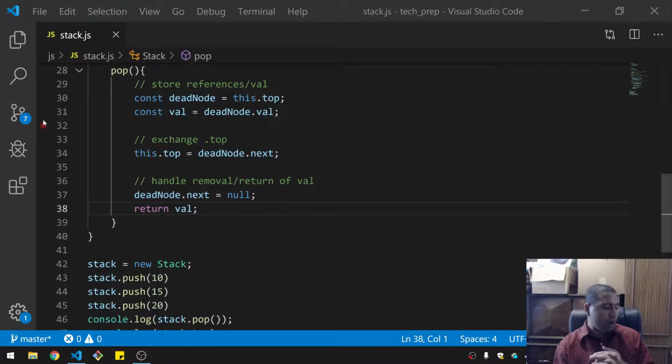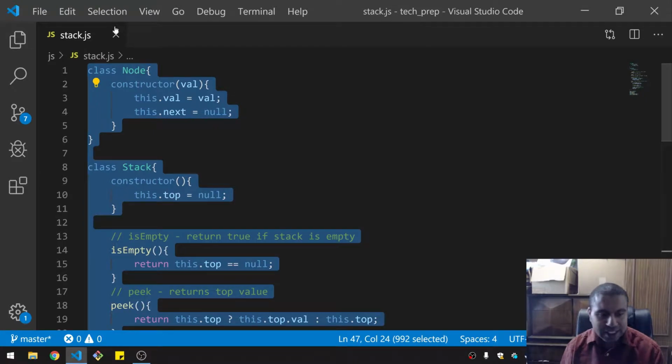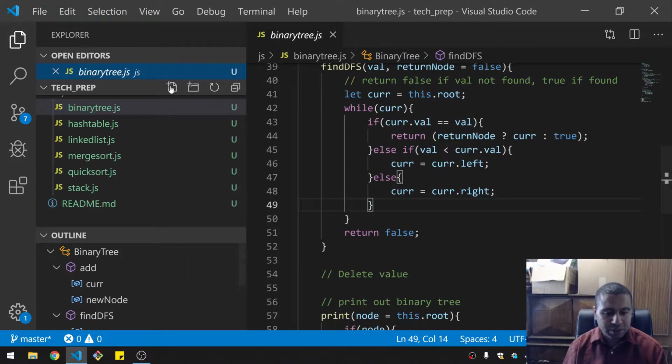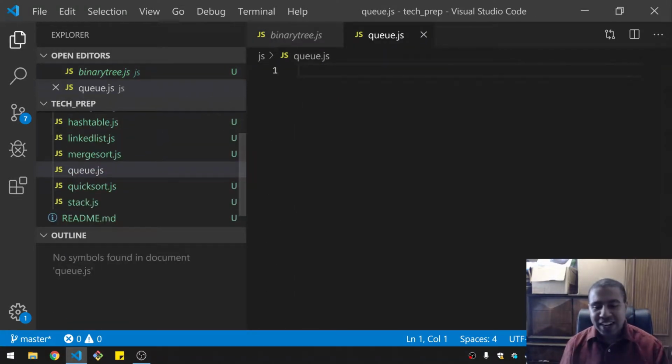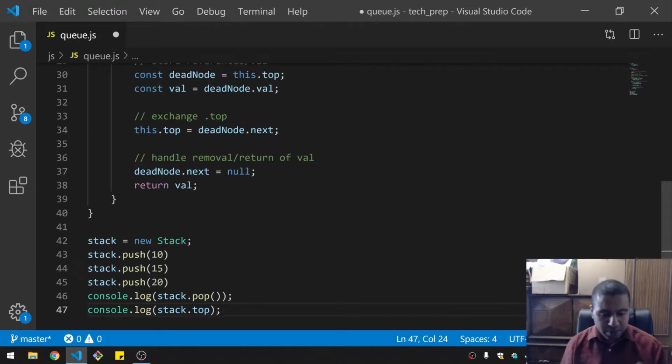Okay, so I just finished up the stack, and now I'm going to implement a queue. So it's going to look very similar. I'm actually going to be just copying all this and creating a new file for, I think I'm clicking too much, queue. Wait, I have to spell the word queue. Okay, so that's how you spell queue, I think. Yeah, so let me just copy and paste this.